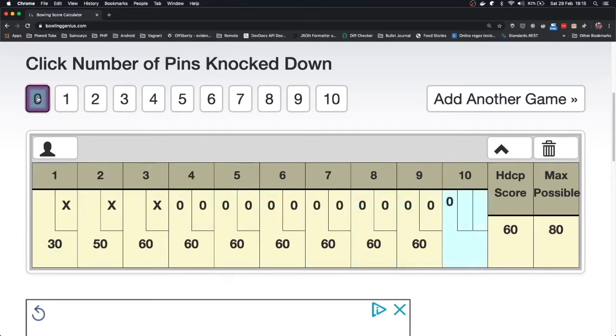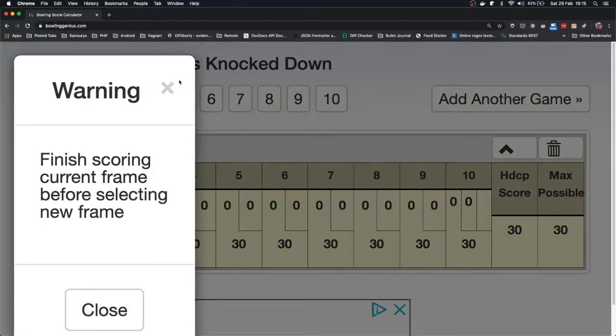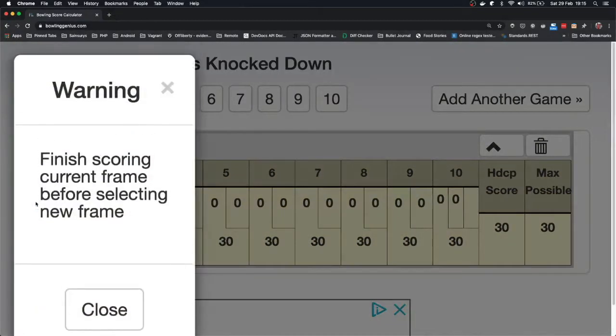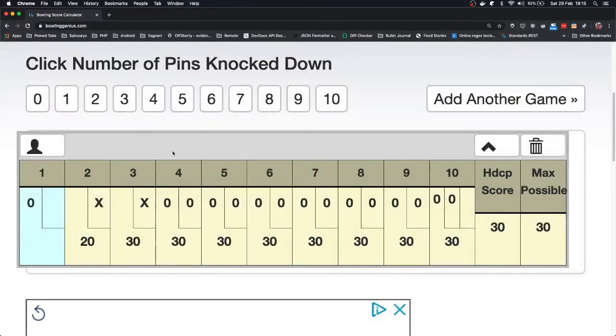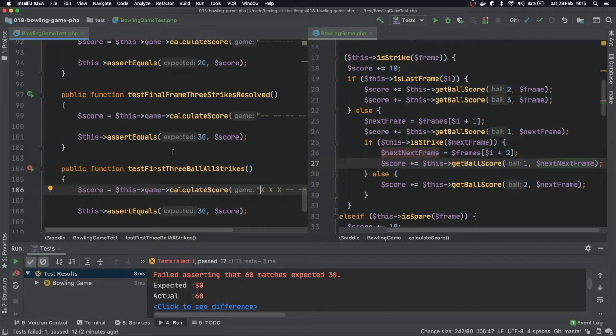Oh. Forgot about the doubling. Oh, whoops. Yeah. Right. Oh. Go away. Close. It was 60. So that was my bad again.